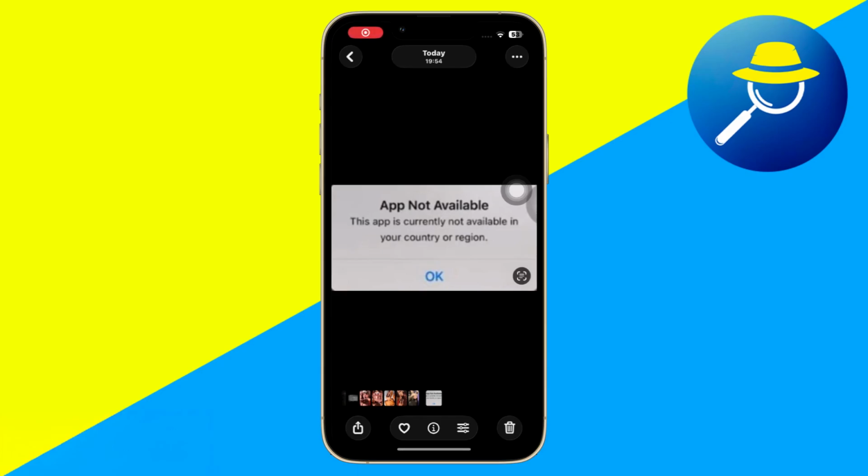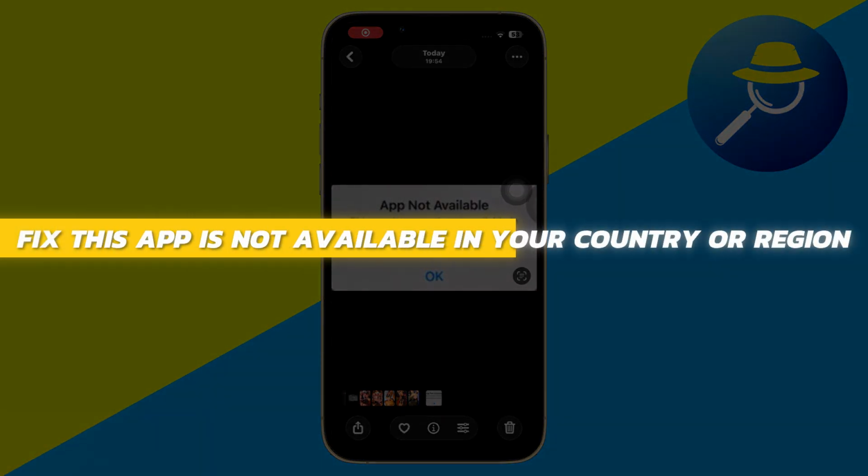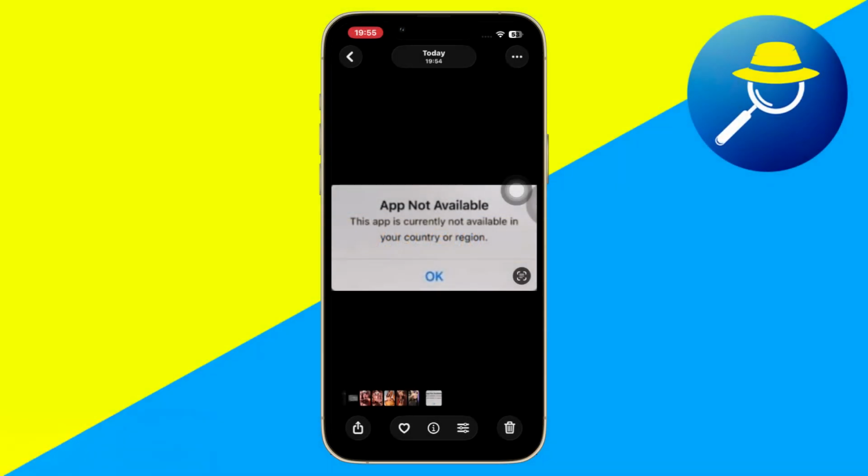Hey guys, in this video, I will show you how to fix "This app is not available in your country or region" in iPhone. Alright, so let's begin with the video. This is a common issue, but the good news is there are a few simple ways to fix it.